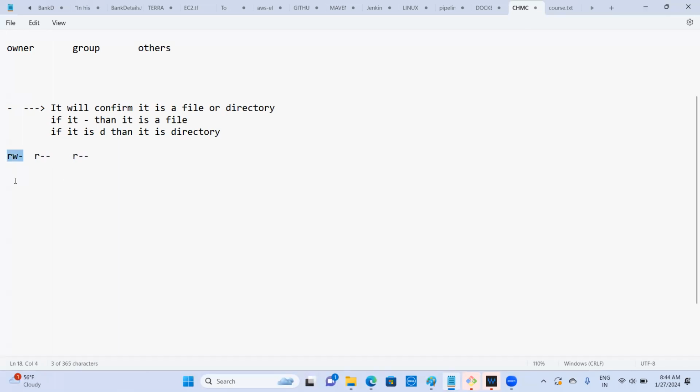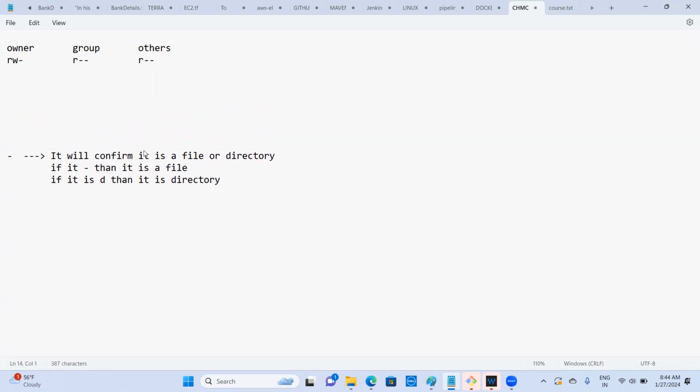The first 3 positions are for the owner. The next 3 positions are for the group. And the last 3 positions are for others. Now you can decide.